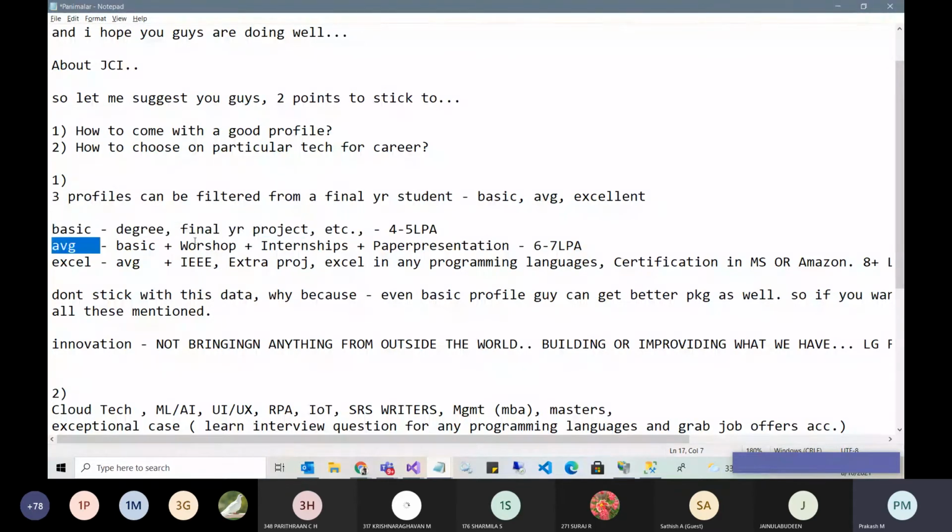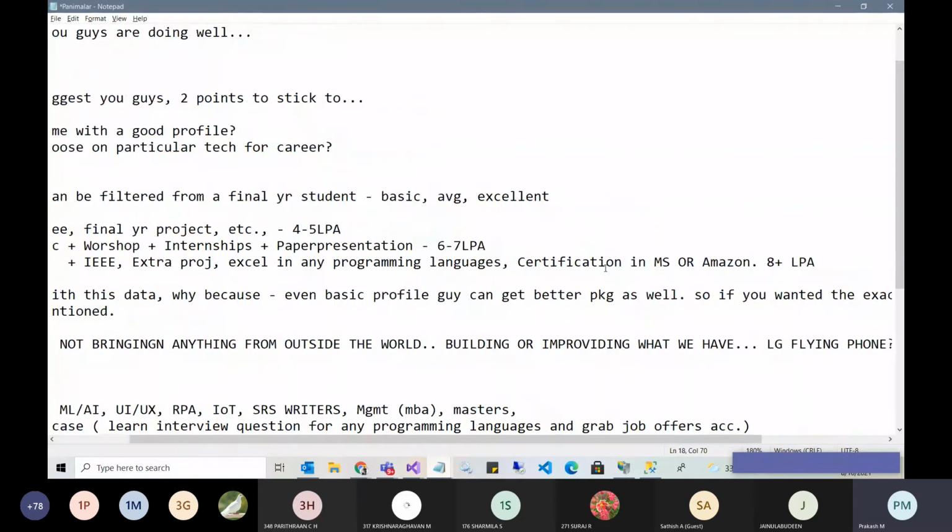You can do some workshops. You can get some certifications for the internships, paper presentation, and then if you are achieving all these goals, then you can go for this. So that is how I have structured these profiles. It is an advisable thing. You can work on it.